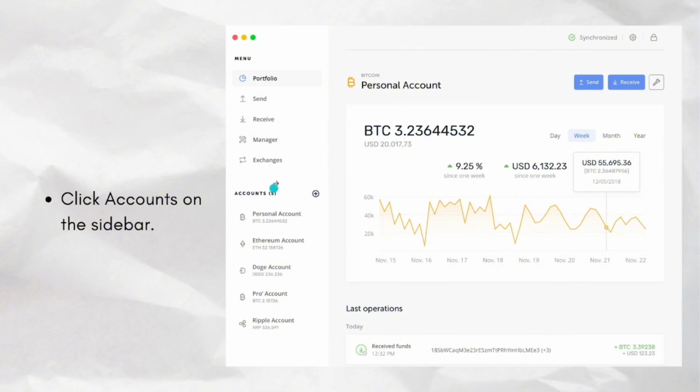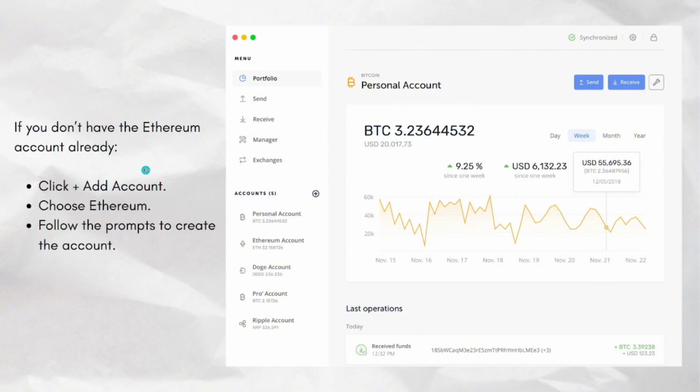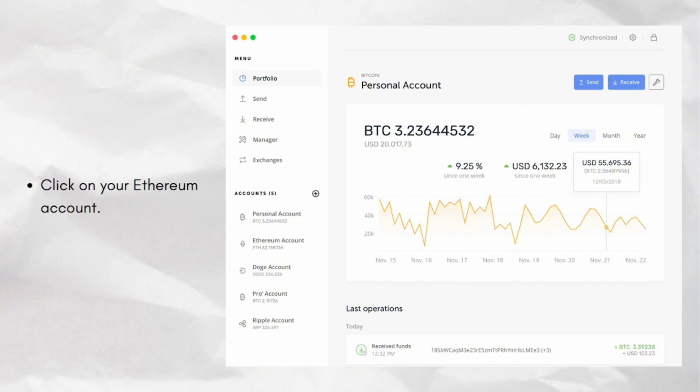which is this one. And so if you don't have the Ethereum account already, you just have to tap on this plus sign right here and then choose Ethereum. Then you just have to follow the prompts to create the account. Now once you're done with that, click on the Ethereum account, then click on Receive.